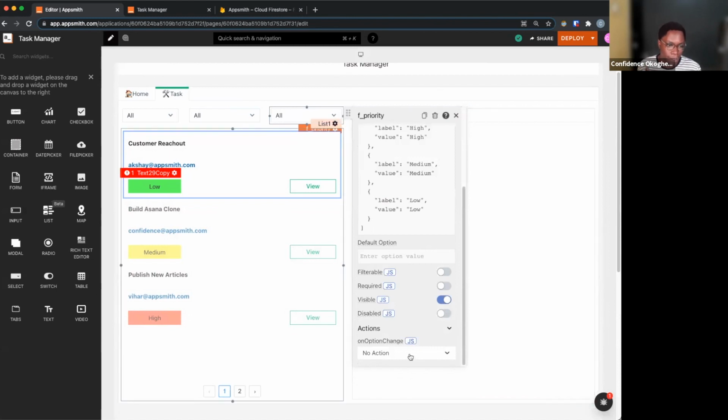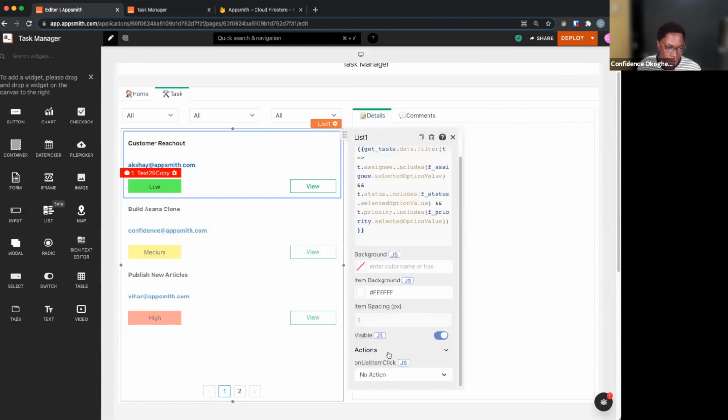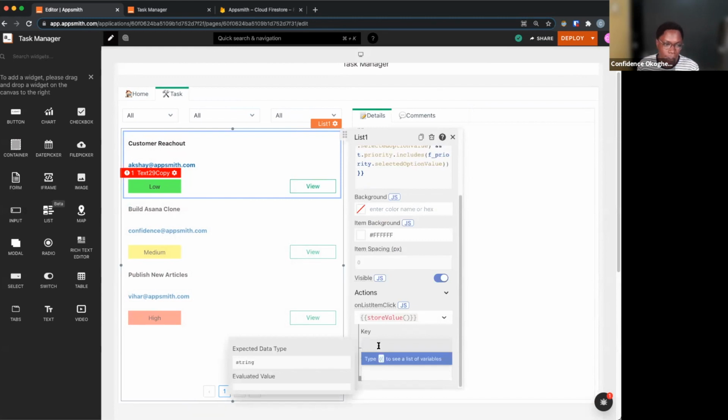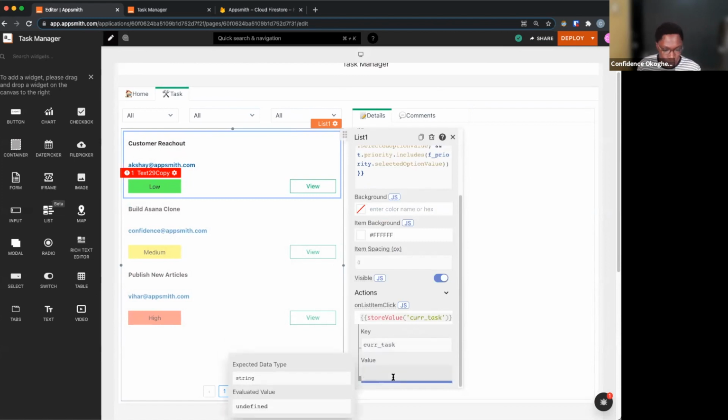But before we leave the list, we want it such that when a task is clicked on, we store the data about that task in a local store. So to do that, I am going to head back to the list widget and set the on item click to store a value. And for the key, we want this to be current task. And for its value, we want to save the current item. I'll explain in a bit why we are storing this in the local store, but for now, this is just what we're going to do.